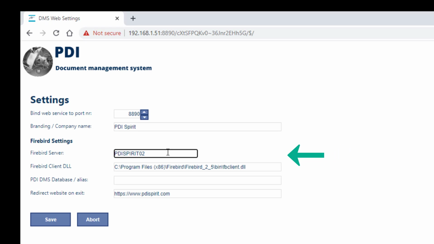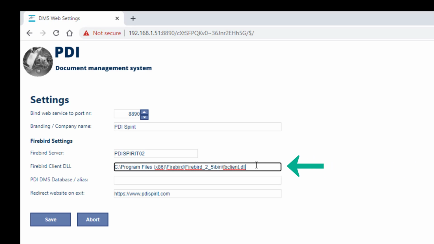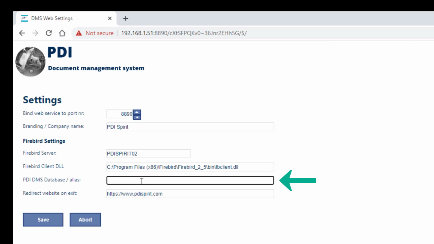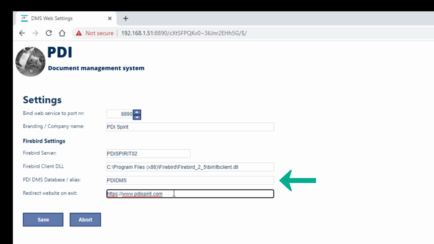Firebird server is the machine name or IP address of the server or workstation that is running your Firebird database server. The Firebird client DLL is used to make calls and handle data coming back from the Firebird database server. If the Firebird client DLL is located in a different folder, enter the location here. PDi DMS database alias should be the location of your PDi DMS database. I'm using a nickname or alias for my database, so I enter PDi DMS. You can also enter the full path to the database relative to the Firebird server entered previously.